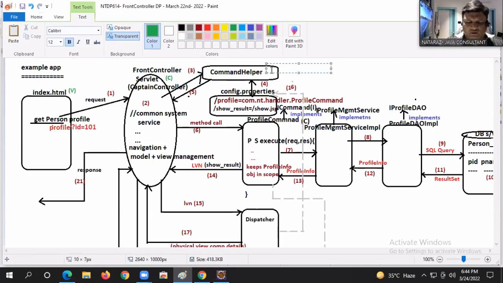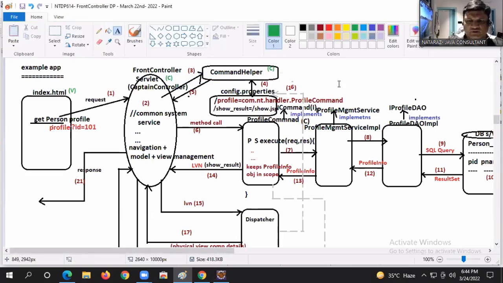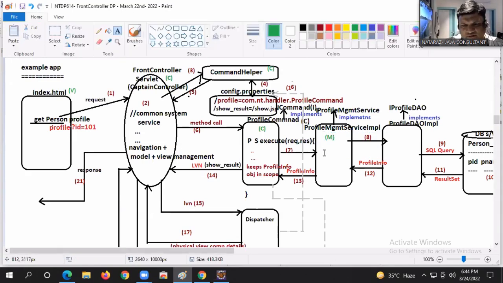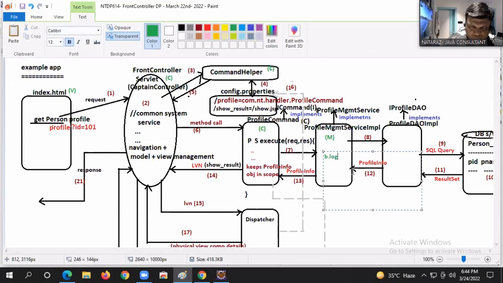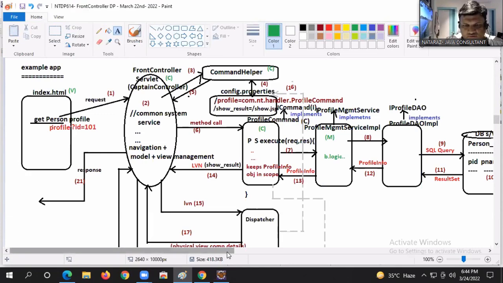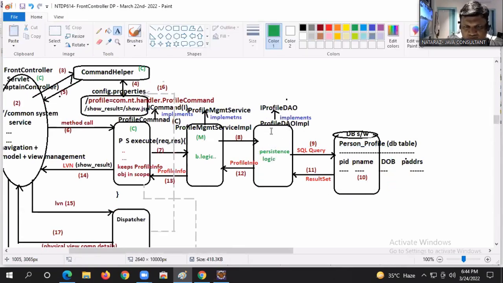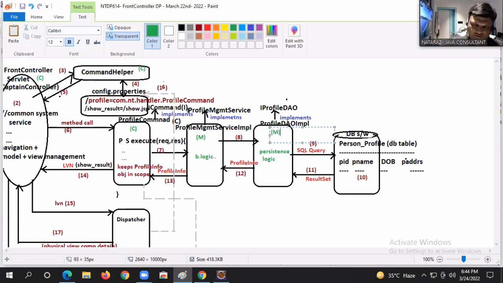Next, this is also supporting the front controller. C for controller, guys. The command class is part of the controller, because directly business logic is not there. This is the model layer. What does it contain? Business logic and persistence logic. This is the model layer.